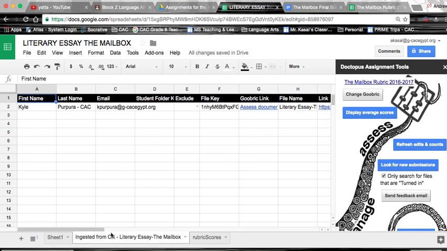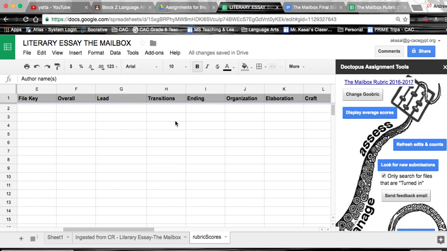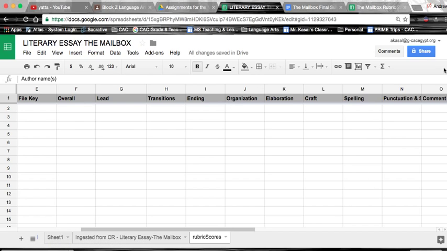Brandon, remember how you noticed that a new tab populated as soon as we used Doctopus? Now we've used Goobric, and another tab is also populated. This is a one-stop shop for all of the different grades that I've given to a particular assignment. Once you have attached the Goobric, we're going to go ahead and close this out. Don't need it anymore.